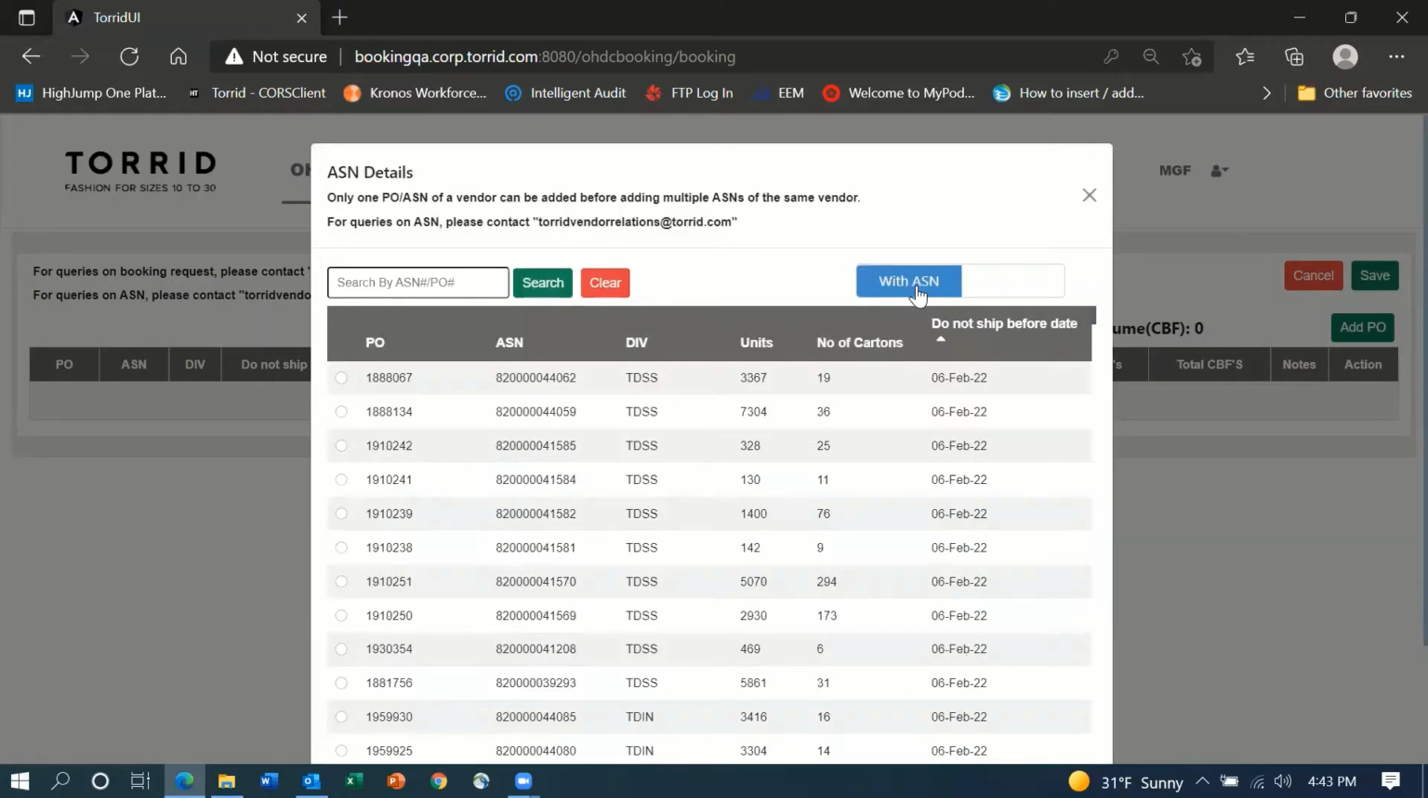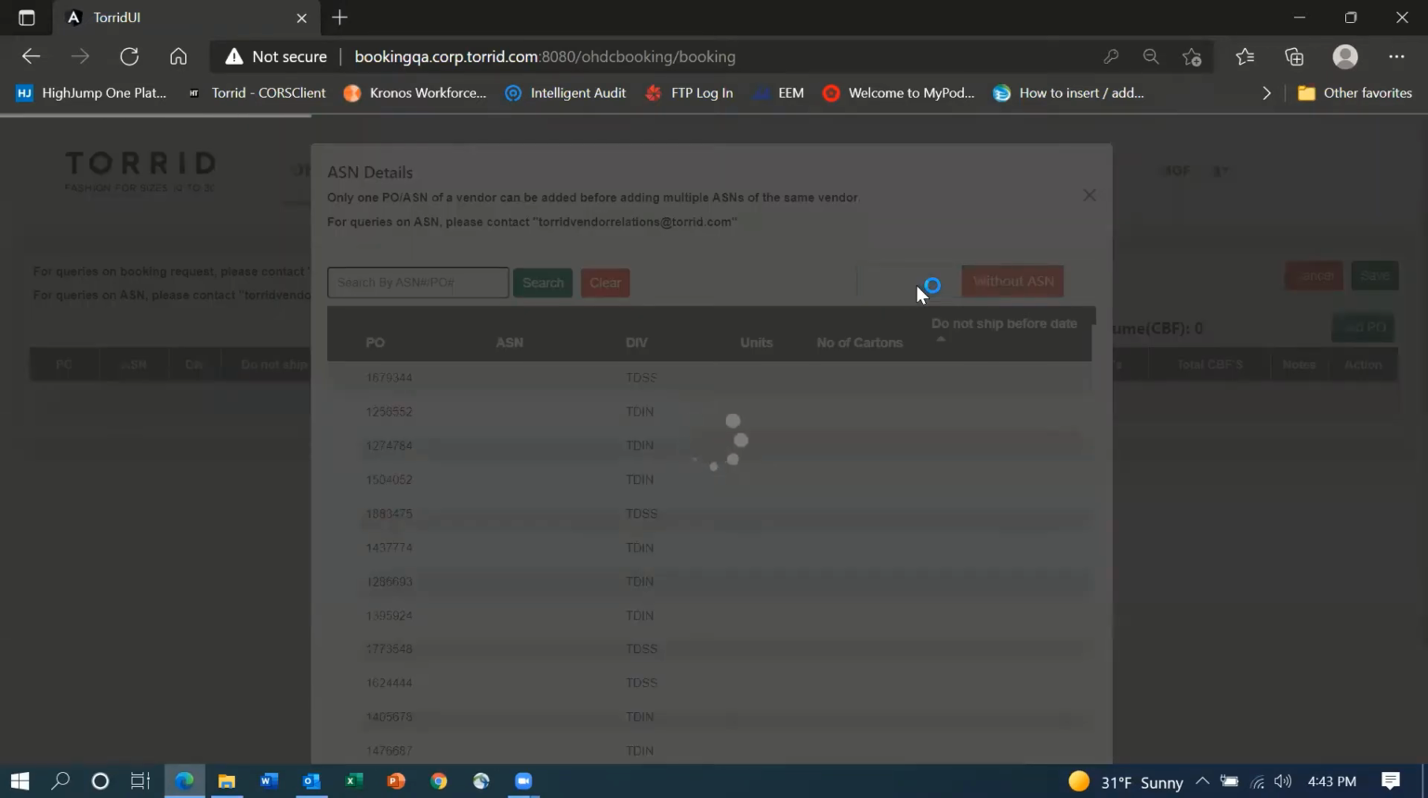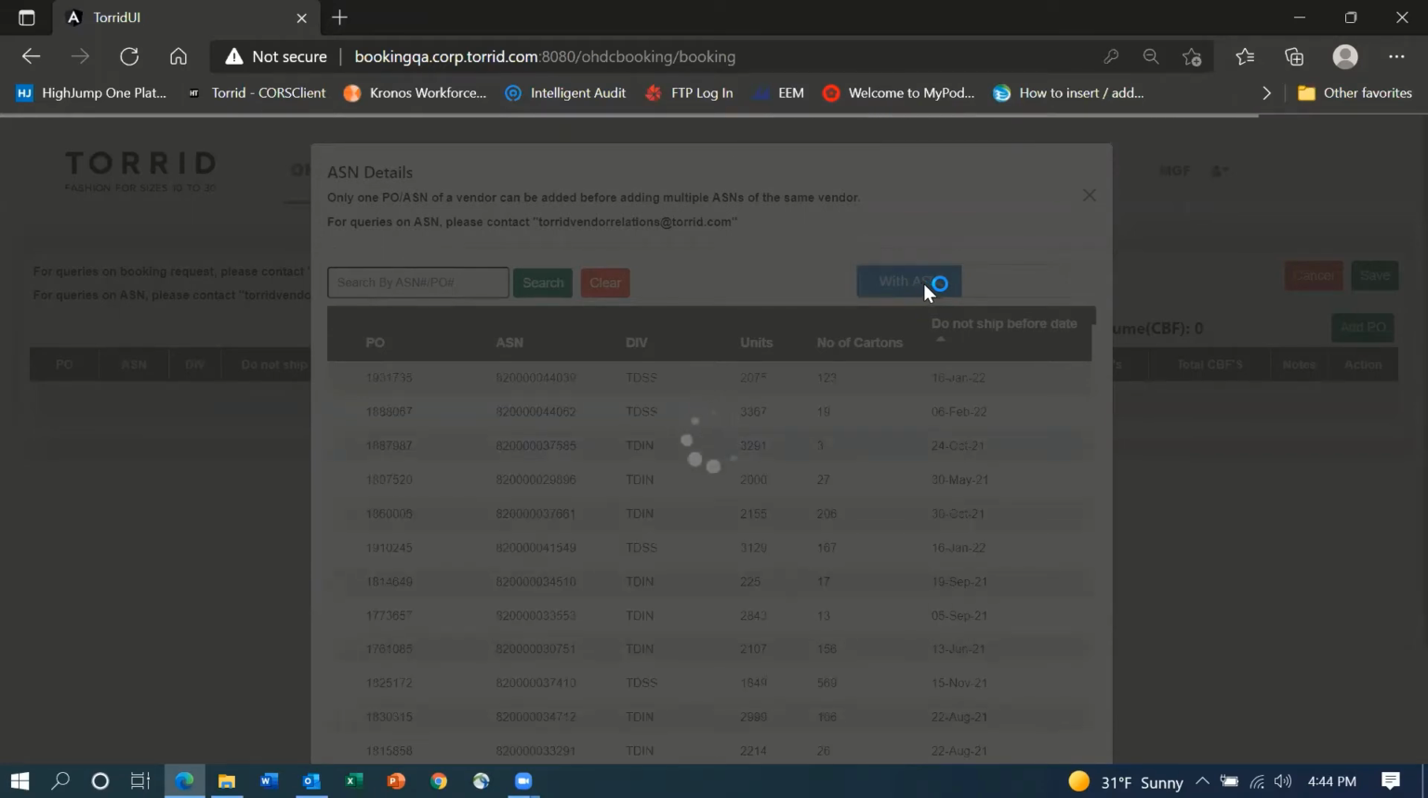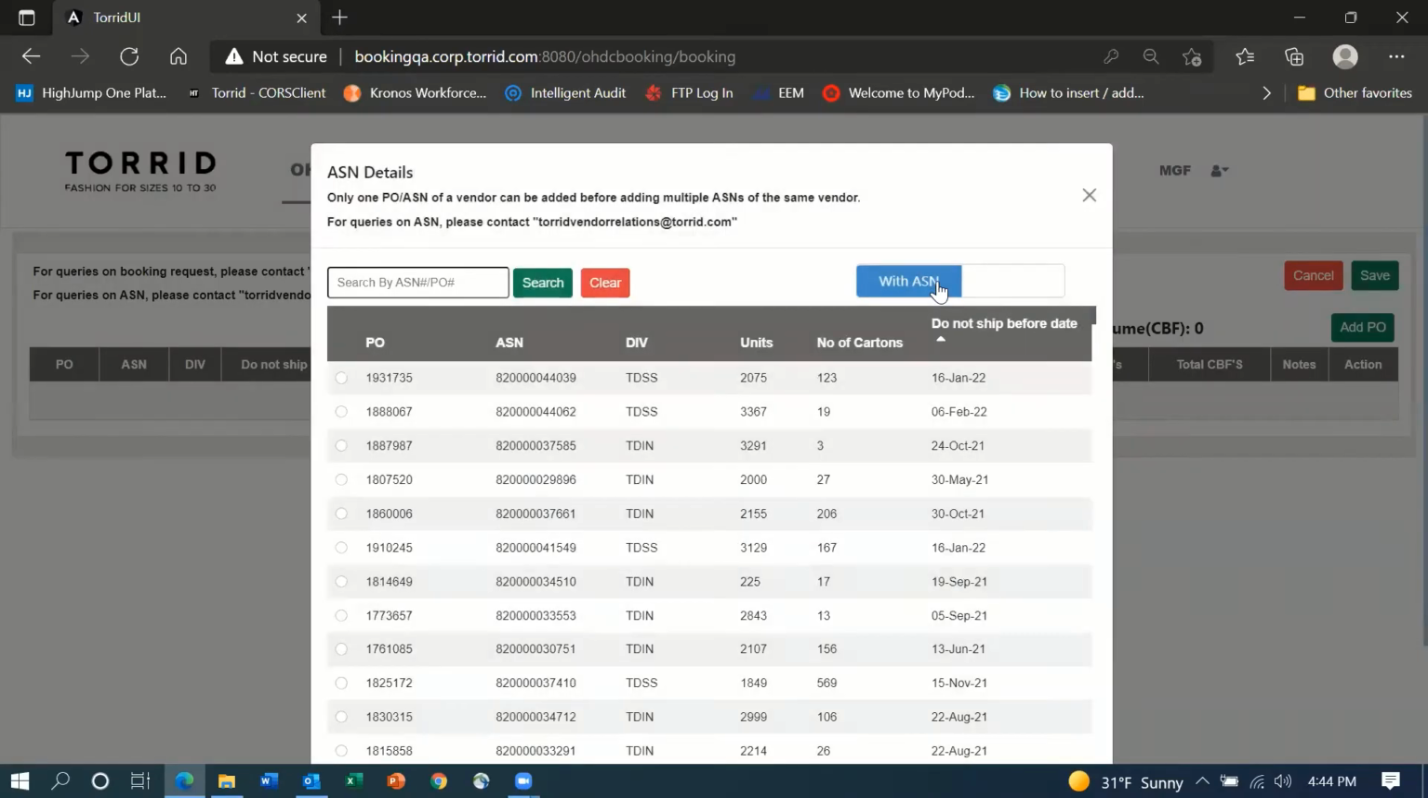Now, what you have here is with and without an ASN button. This will let you search. If you go and search for a PO and you can't find it at all with this ASN button, go ahead and try searching without the ASN.